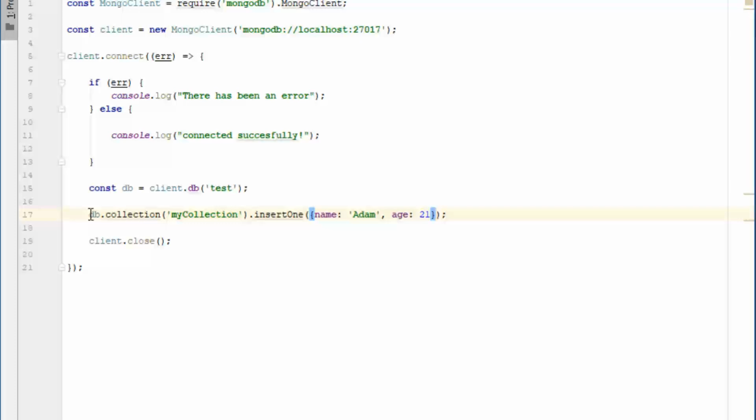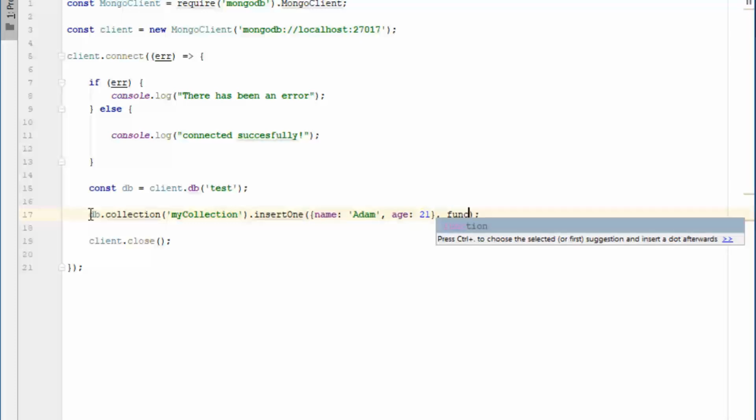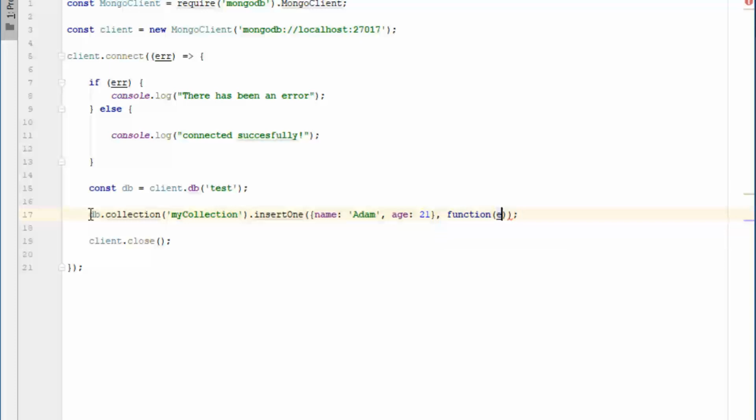Usually you'll want to know the result of this insert, so we'll make a callback function like so, and then we can do the normal things. There's a few things to note here. The first is that we need a DB already, and we've got that, and then we need a collection, and then we can do .insertOne. If you want to insert many, there's a function called insertMany which you could replace here, and then instead of one document you can have an array of documents. So then you could insert multiple documents into this array and insert them all at the same time.